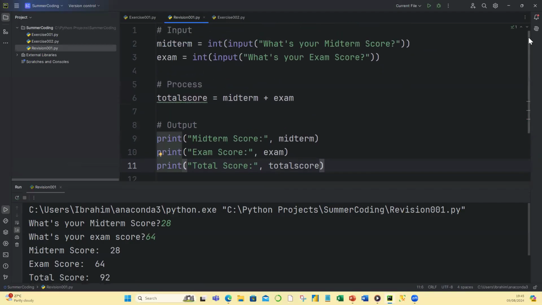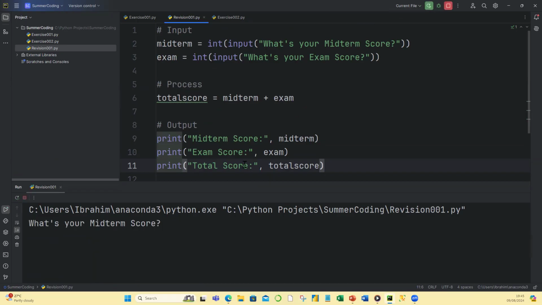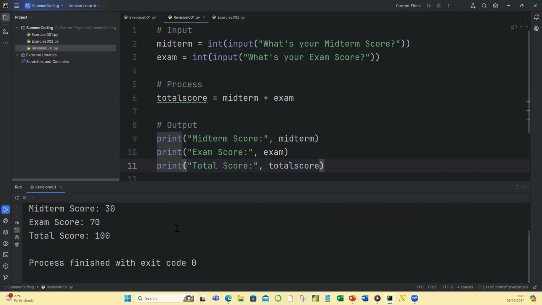So if you run this project again, or this code, by clicking on this button at the top here, it will prompt you for your score in midterm, 20. Let me score 30, 30. An exam, I scored 70. And it tells me my midterm is 30, my exam is 70, and my total score is 100. So that is a revision of what we did yesterday.